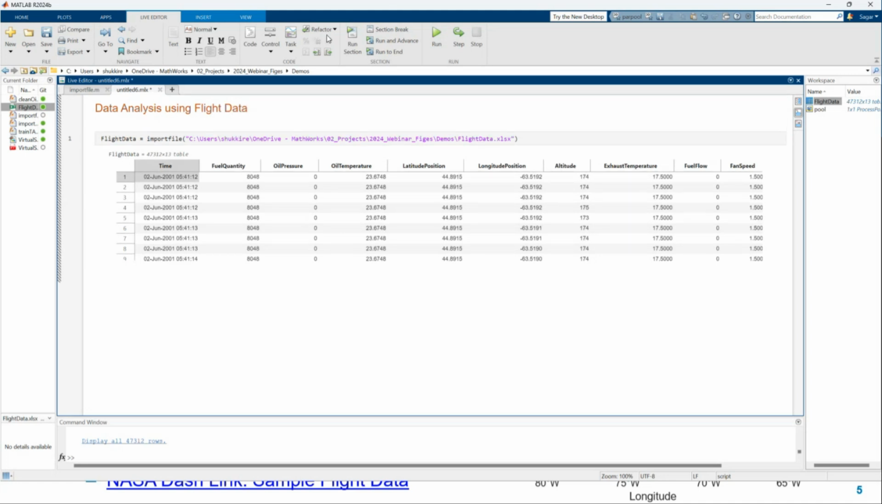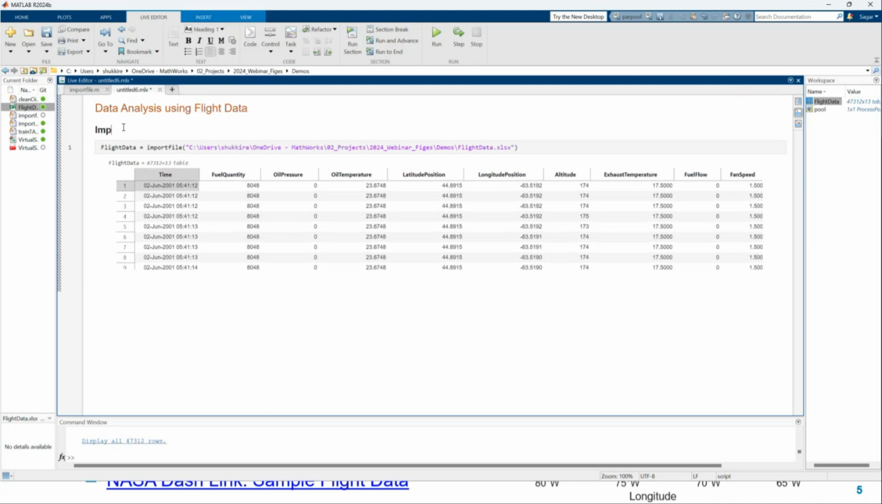Then I put this section as import data. This is very useful whenever you share with people who haven't worked on this. They will intuitively get the documentation and understand what's going on. Once you access the data, the next thing that is very important is to visualize, to check the data.